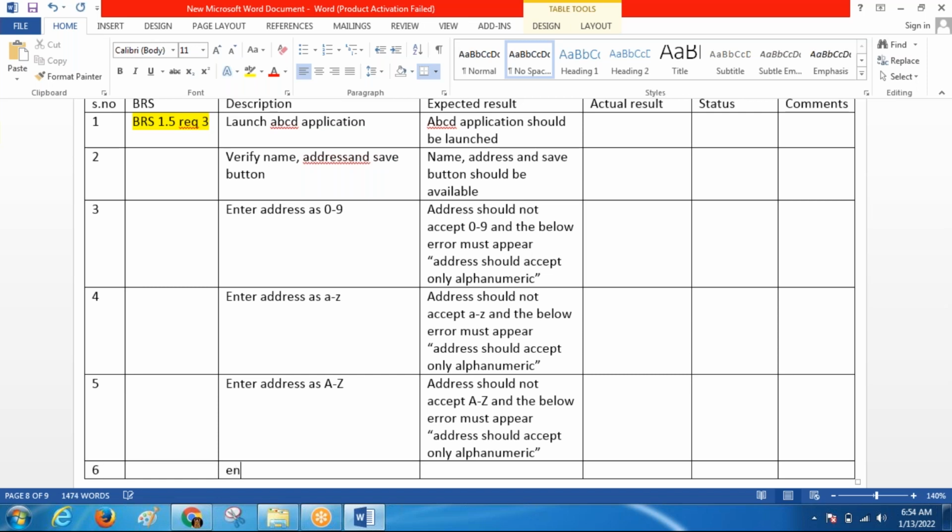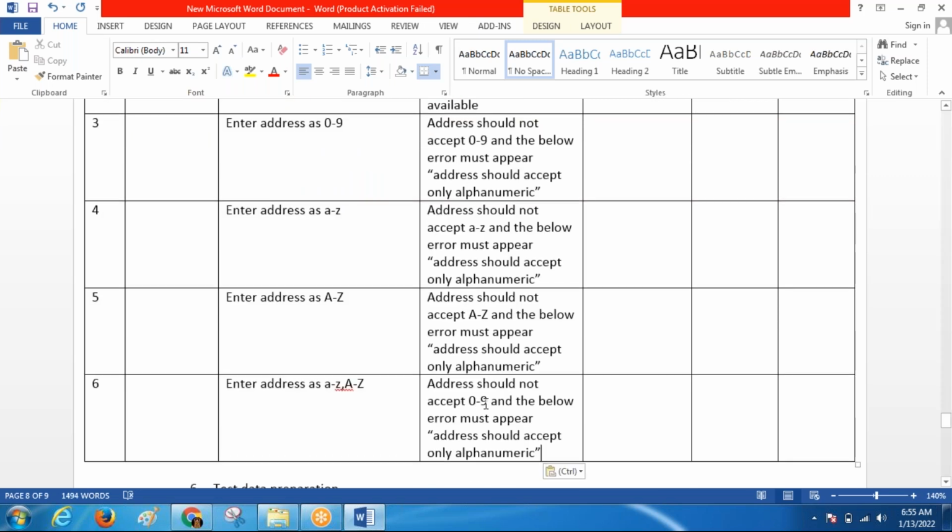Okay, next one, enter address as lowercase a to z and uppercase A to Z. So address should not accept lowercase a to z, uppercase A to Z. The below message must appear: address should accept only alphanumeric.